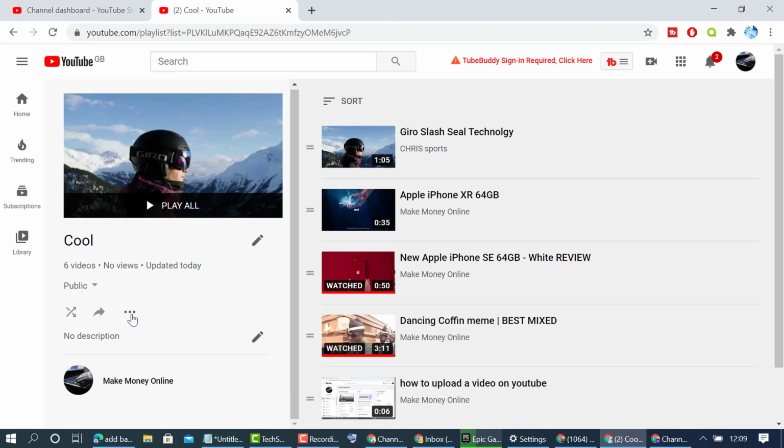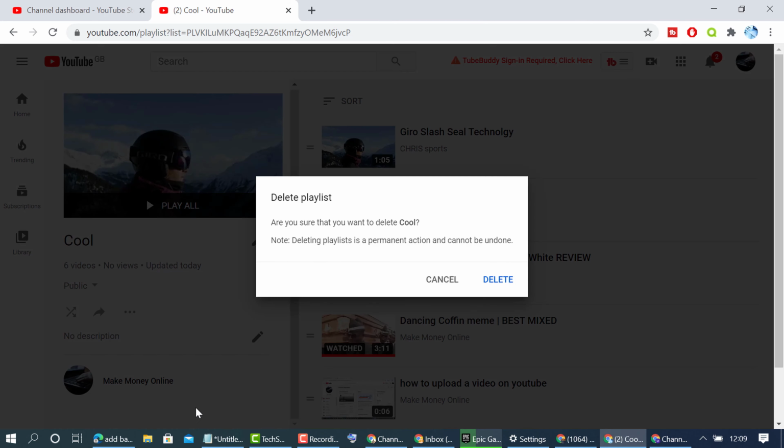Now click on these three dots. Here is the option delete playlist. So you need to click on delete playlist. Are you sure that you want to delete this playlist? If you are sure, so click on delete.